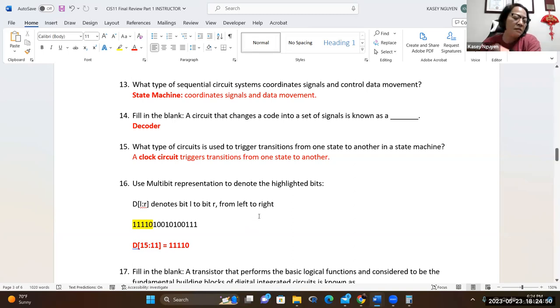So at the beginning, before we started programming in LC3, we talked about multi-bit representation. This is just a way for us to look at which bits indicate immediate value, which bits indicate our instructions, and which bits would indicate a flag or be able to apply branching.